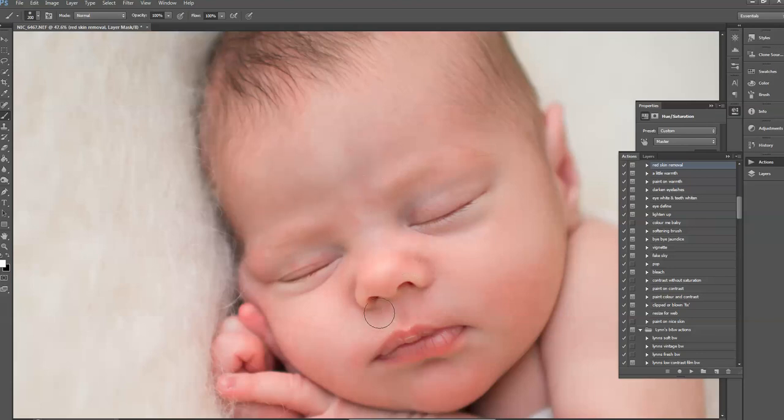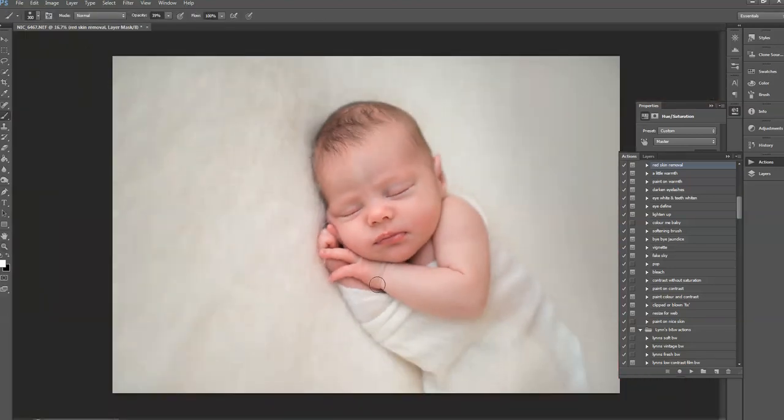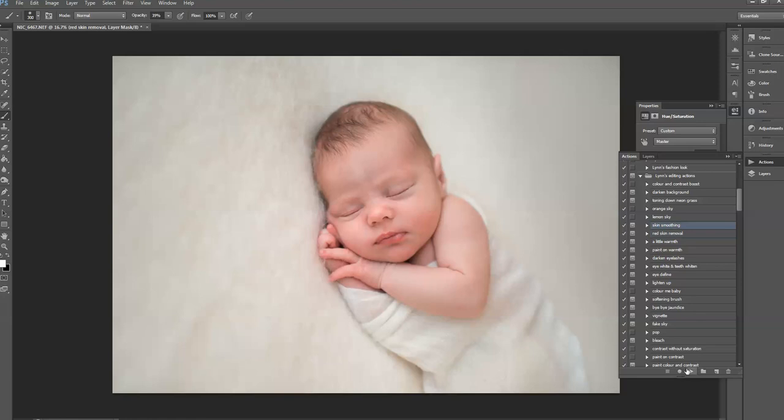And in the nostrils, the upper lip, and just along the fingers. Lower the opacity for bits that aren't so bad, but we just still want to bring some of the red out. Pull back, see how that looks. And then we will go to some skin smoothing. We just smooth over the skin at 100%.